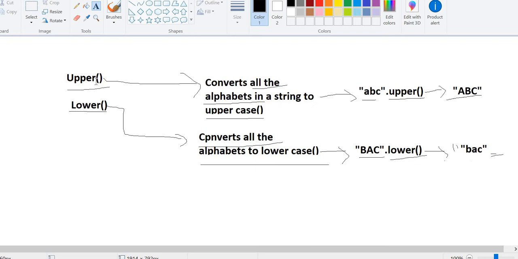And why is it happening so? Because string is an immutable object and it does not allow inserting, updating, or deleting any values from a string object after the initialization. So that is the reason it will generate a new value instead of changing the original value. So let's discuss the upper and lower functions.